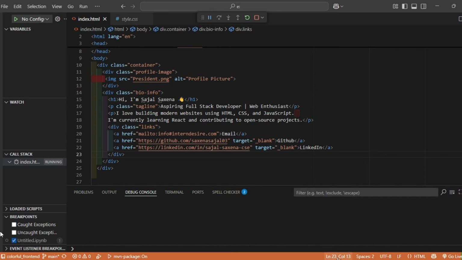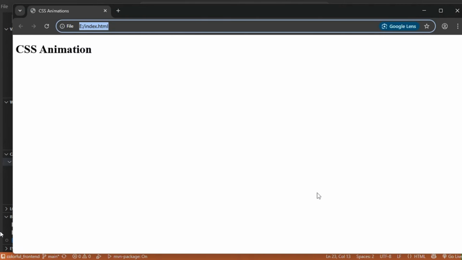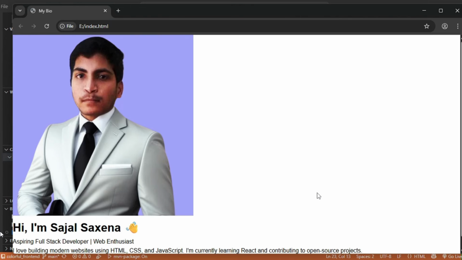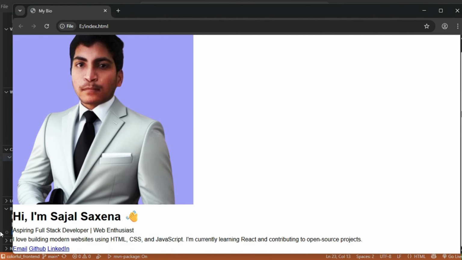Just save it and firstly check what's the outcome. So here you can see it looks like this. Hi, I am Sajal Saxena, aspiring full stack developer, web enthusiast. It is not showing any appearance or CSS because we didn't create it, so we just mentioned the class.